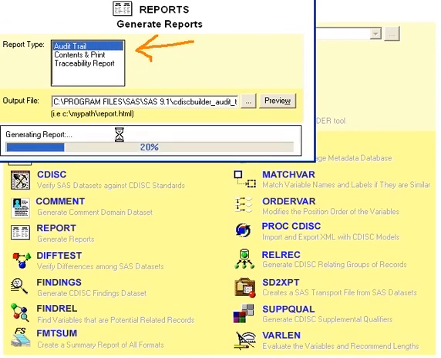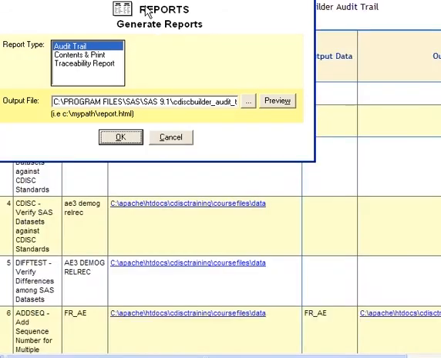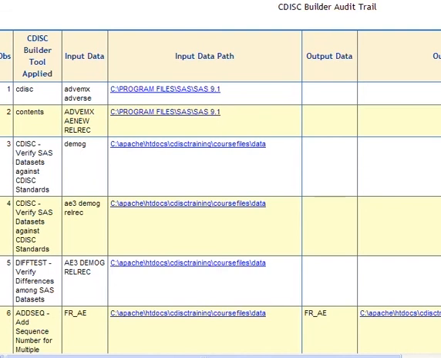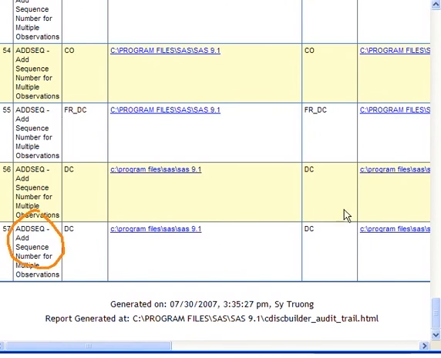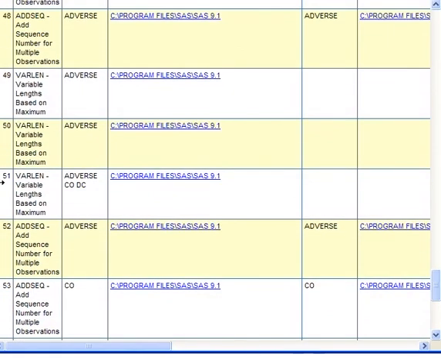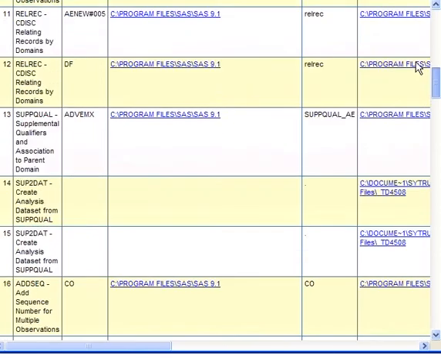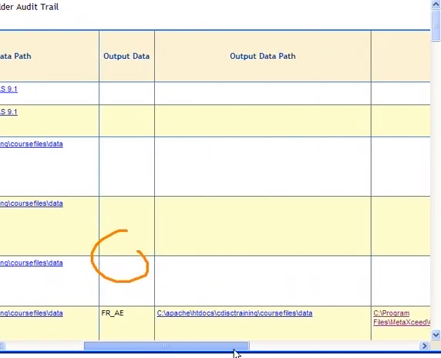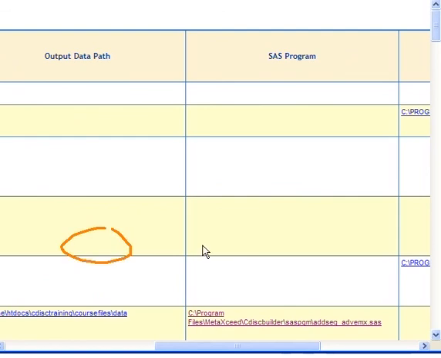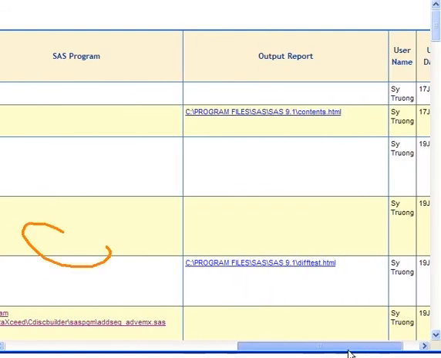The audit trail will search through all the datasets that are currently selected and generate a report giving you an audit trail of all the things that have been applied through the CDISC Builder tool. For example, if you look historically, there could be an add seek that's been applied or a variable length that's been applied. So the first column pertains to what the tool was applied specifically, and then there are input data sets, output data sets, along with any associated output path, programs, and reports.